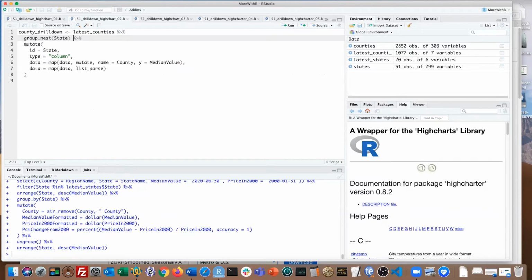Next, though, I'm going to create a special drill down version of the county data specifically for Highcharter. Let me break down what's happening here. First, I'm taking the latest counties data frame and using dplyr's group_nest function to create a list column for each state's row with just that state's data. So let's see what happens with just that code.